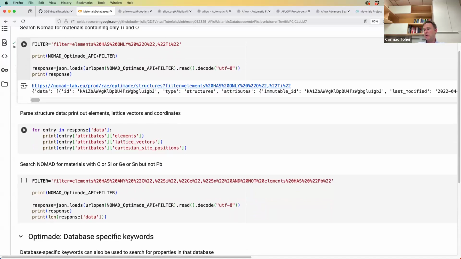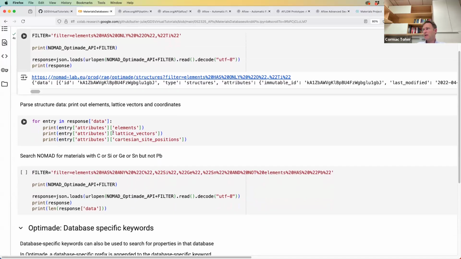Now, if we want with NOMAD, we want to print out different elements. So lattice vectors and coordinates. So for entry in response data, so we're going to go into this data, this list that's designated by this keyword data in the response dictionary. So we're going to run through, we're going to print out the attributes and the elements. So within this attributes subdictionary, for each entry, we're going to print out the elements, the lattice vectors, and the Cartesian site positions.